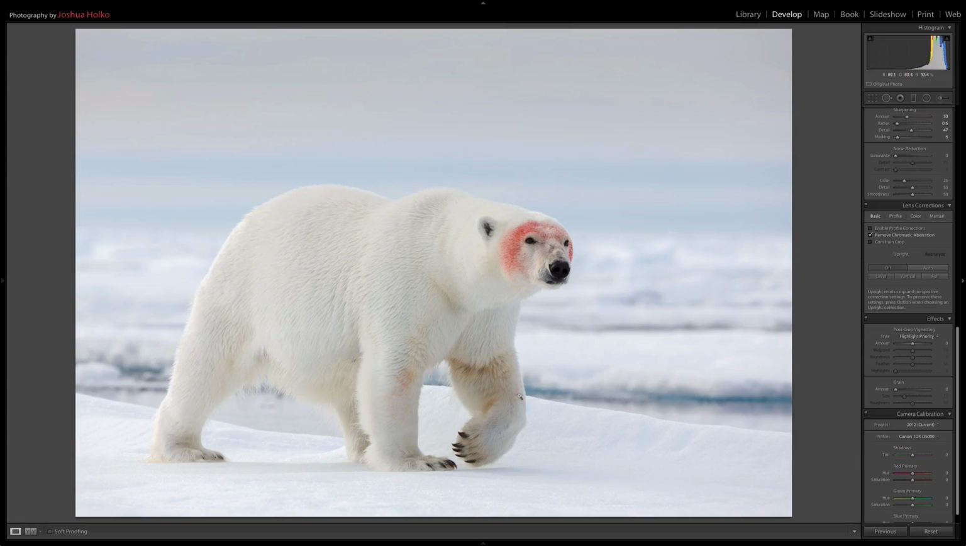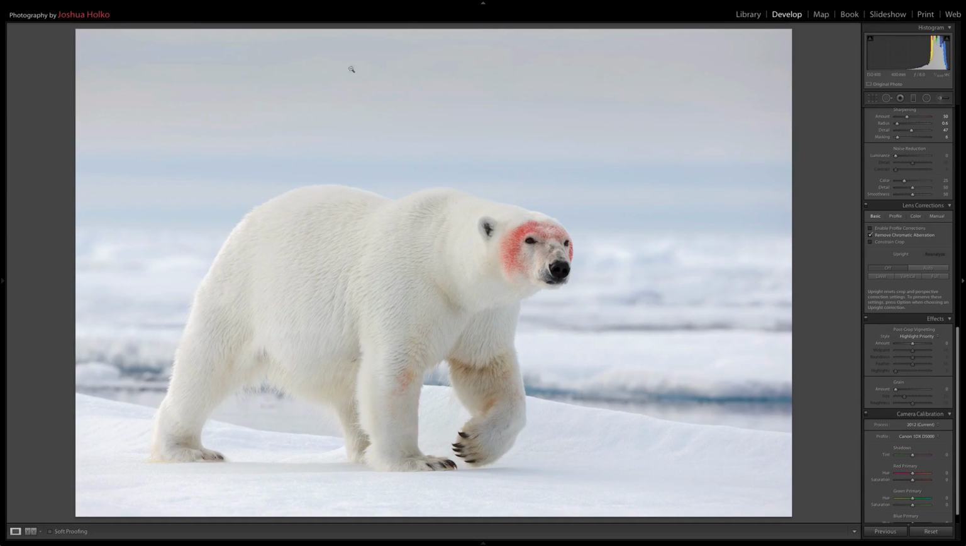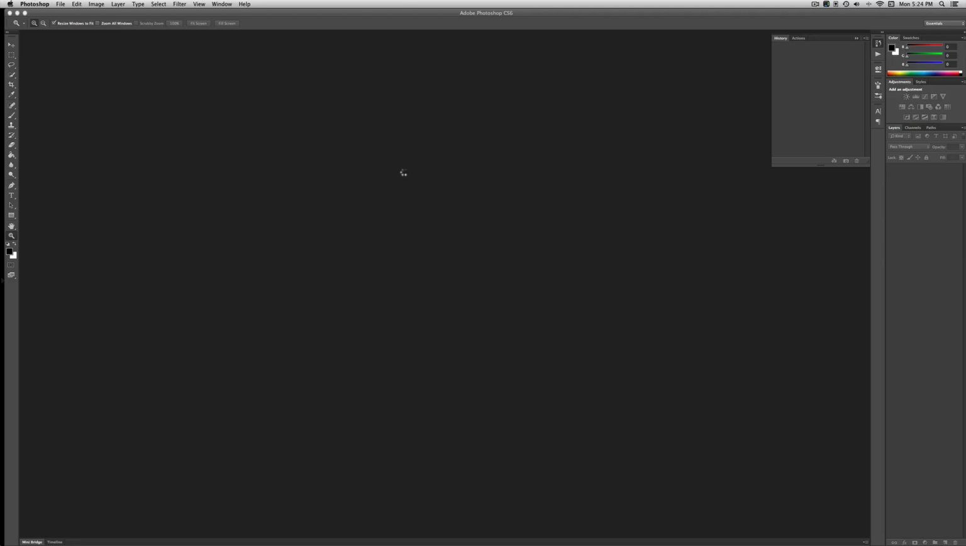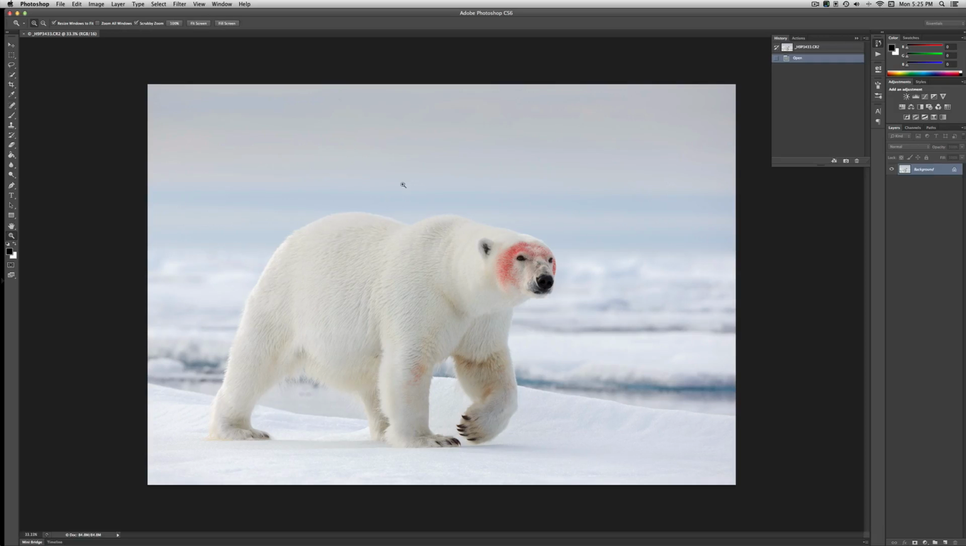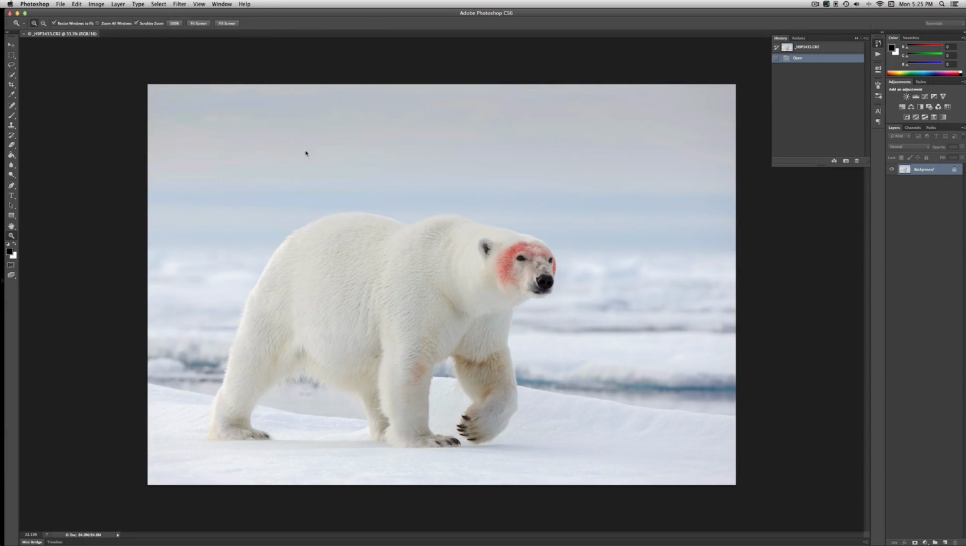What I do want to do though is see if I can extract a little bit more in the way of detail in these areas here, so that when I make a print on my Moab paper, I'm going to get really nice detail right through this snow and ice, and also up here in the fur of the bear. So I'm going to use the same technique I used before. I'm going to take it over to Photoshop. Just waiting for the image to load up. And I'll take it into Filter, Nik Collection, Color Effects Pro 4.